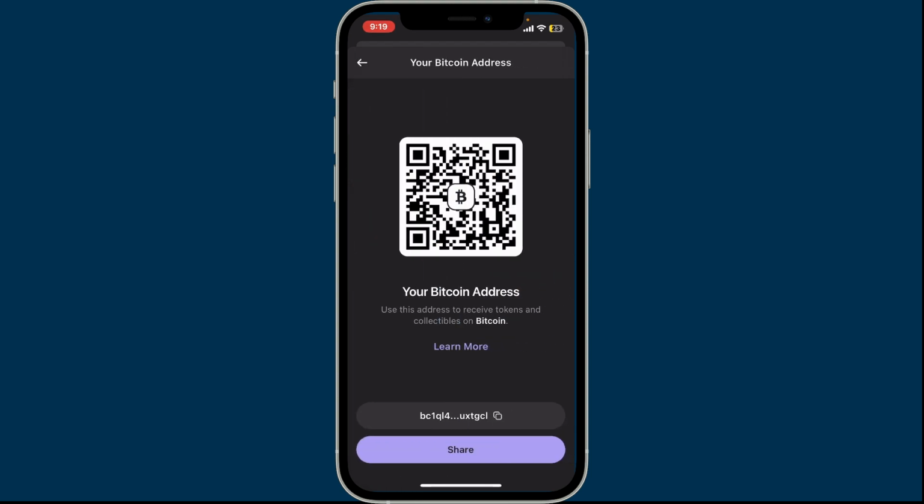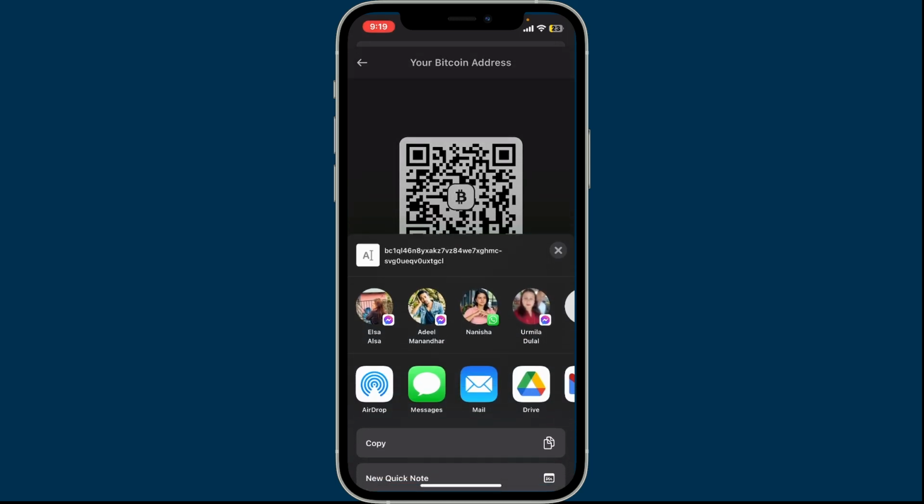You will now be able to see the Bitcoin's wallet address at the bottom of the screen right above Share. You can also see the QR code displayed on the screen, which people can scan and send you Bitcoin on this address. You can copy the wallet address by tapping on the Copy button right next to your wallet at the bottom and share it with anyone you want to receive cryptos from.